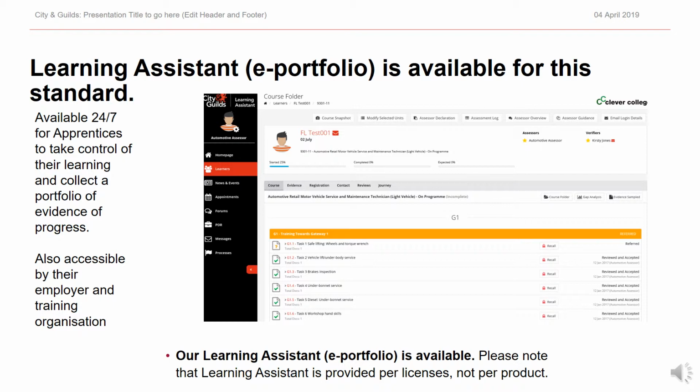The beauty of an Eportfolio is that the apprentice, the training provider and the employer can access the system 24 hours a day, 7 days a week. Apprentices can take control of their own learning, gathering showcase evidence to present their learning journey, show development and progress, and use at professional discussion with the assessor. Learning Assistant is a very flexible Eportfolio. We can arrange for one of our digital specialists to demonstrate the full features to you at a convenient time.